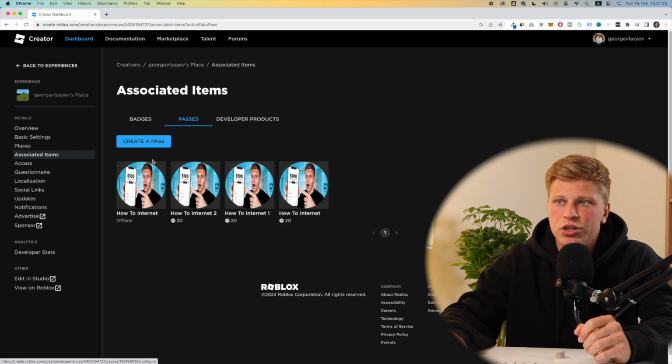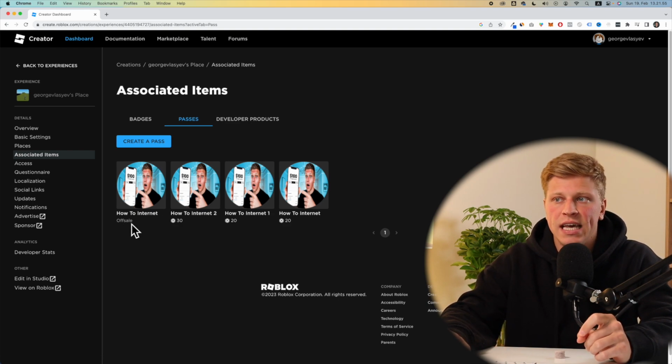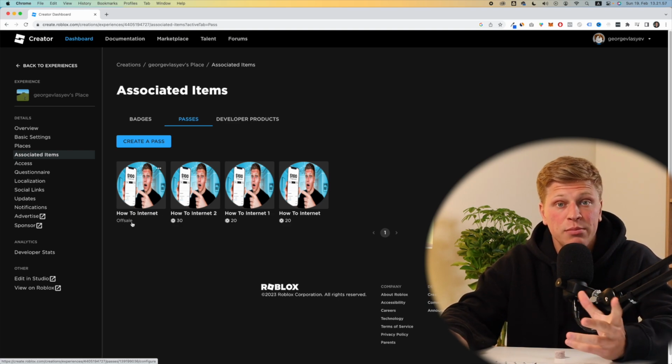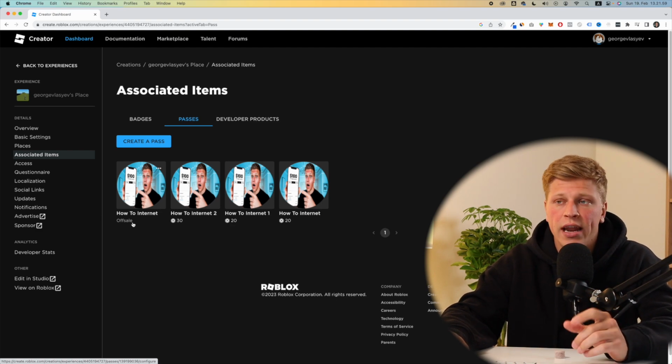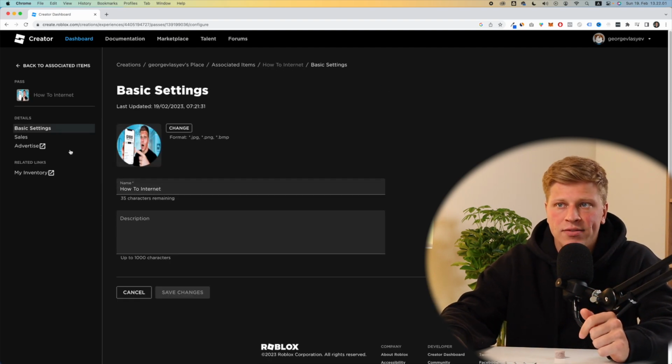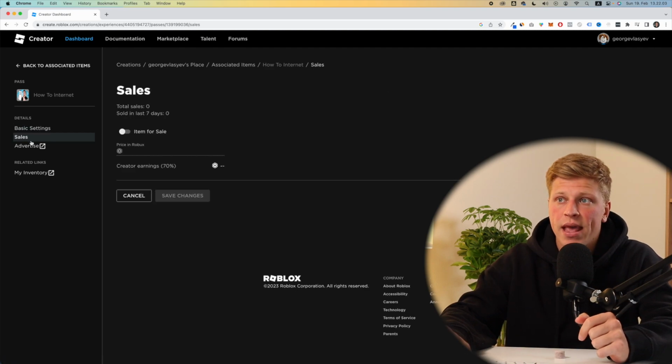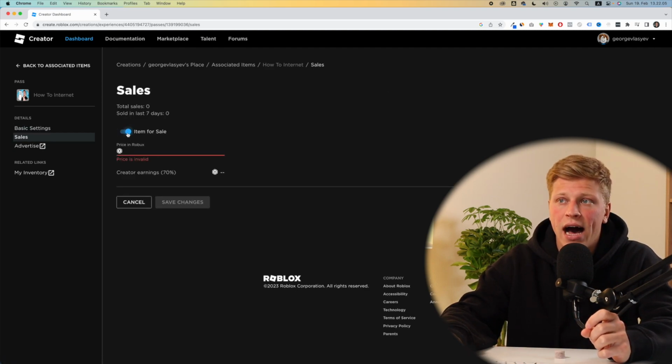So this is the pass that we just created, and you can see that it's off sale. So we want to list it for sale and actually be able to get donations. So for that, we need to click on it. On the left hand side, click on sales, and then here click item for sale. And then you want to give it a price.